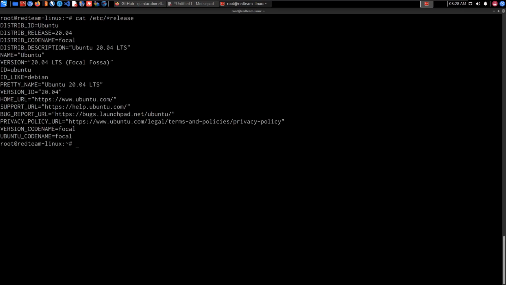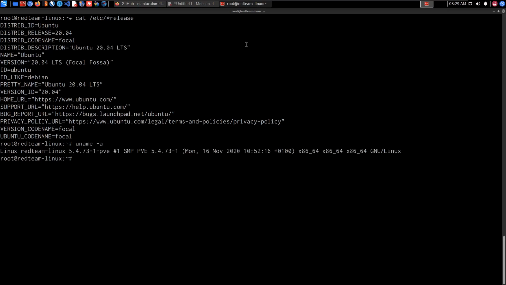All right, so I'm back on my Kali VM and I've logged into the target system. You can see it's root at Red Team Linux, and I'm just going to display the operating system information, starting with the distribution version. You can see it's Ubuntu 20.04, and if we enumerate the kernel information, we can see that it's running version 5.4.73, and of course this is running on LXC. But we know that it's running Ubuntu, we know the kernel version, and we've obtained root access.